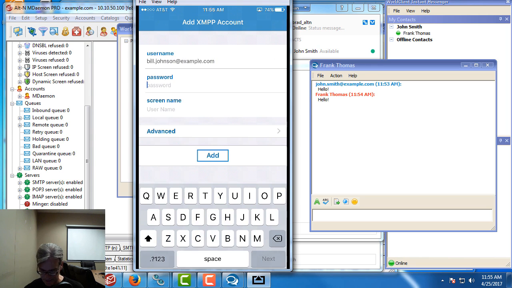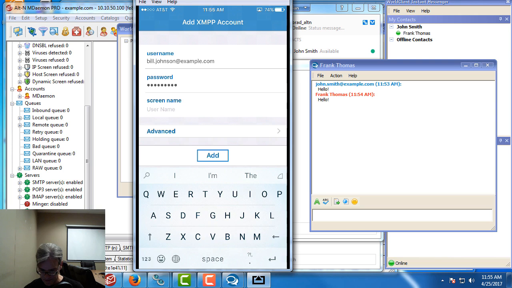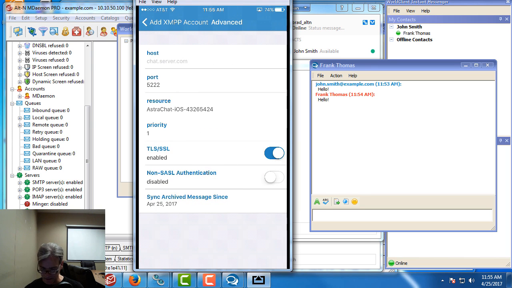Then we'll enter your password. And my screen name can be whatever you'd like. I'm going to put in the first and last name. You can go to Advanced and choose whether or not SSL is used. I'm not using SSL, so I'm going to turn that off.